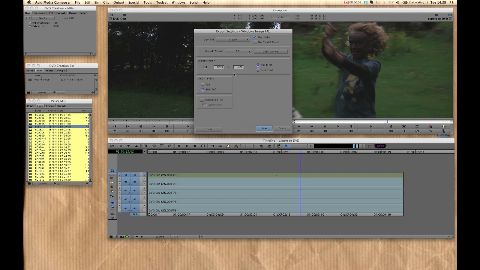The thing I need to look at here is my width and height pixels. Now I shot on P2, so I happen to know that 1280 by 720 is what I need, also known as 720p. With that done there, it's absolutely fine.